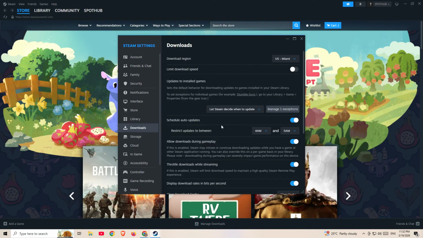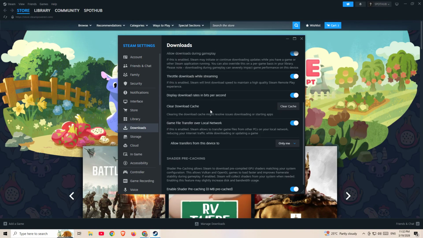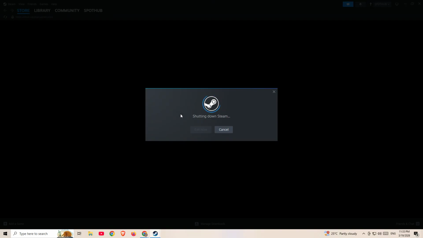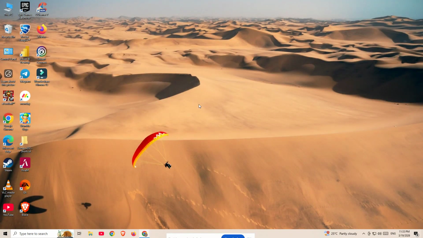After changing the download region, the next step is to clear the download cache. In the same download section, click Clear Download Cache. Steam may warn you that you'll need to log back in afterward, and that's completely normal. Clearing the cache can remove corrupted temporary files that may be causing the error in the first place. Confirm the prompt and let Steam clear the cache.